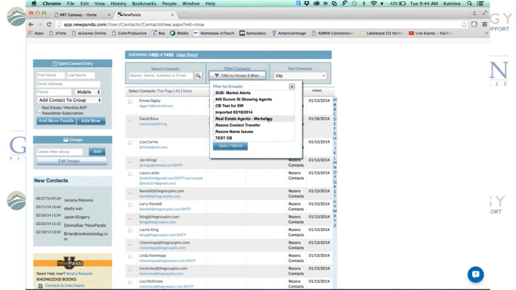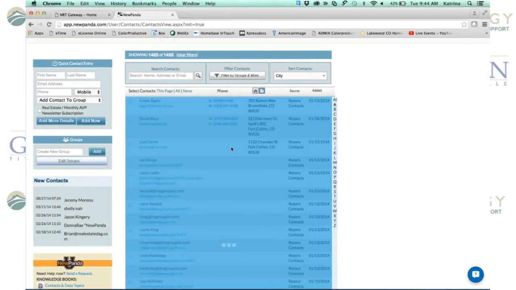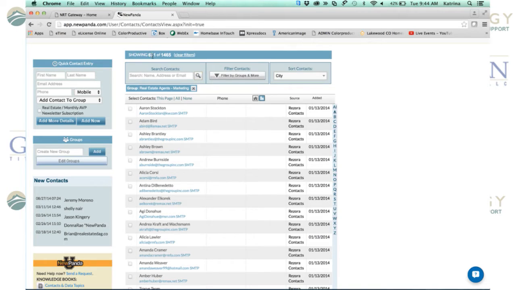And so one of the groups that I've put up is my real estate agents marketing. So what I want to do is filter by that group. I click that, highlight it, apply that filter. Now it's showing 671 of the 1465. So these are real estate professionals in my area that I market to. So when I do my CB Gold program and I'm getting ready to send out that email, letting them know about a new listing coming up maybe a day or two before it's hit the market, this is the list that I'm sending it to.